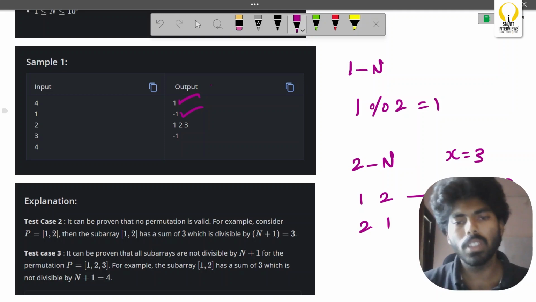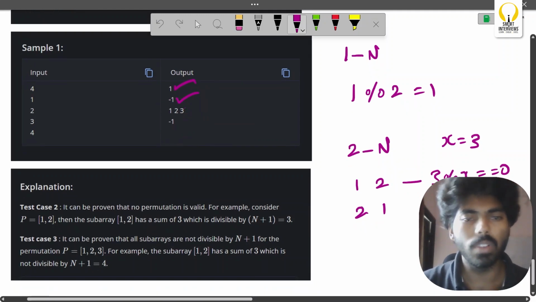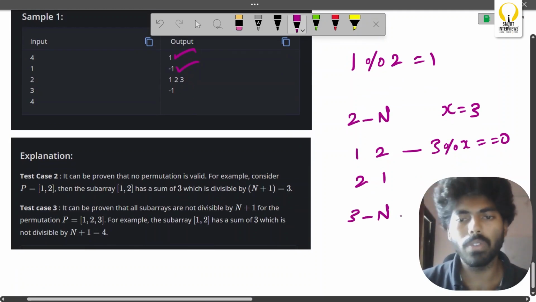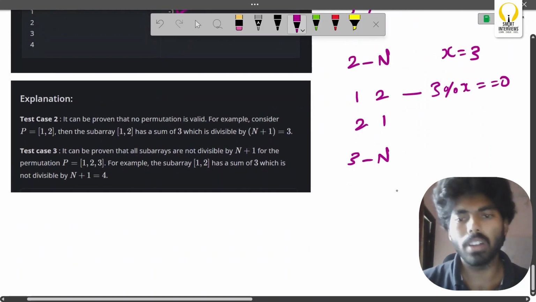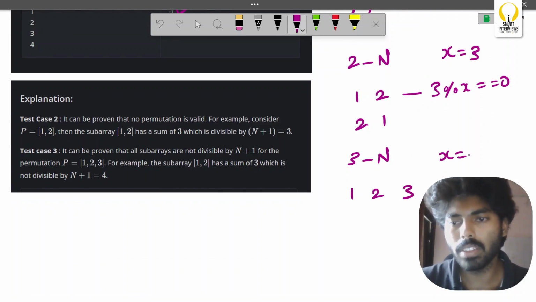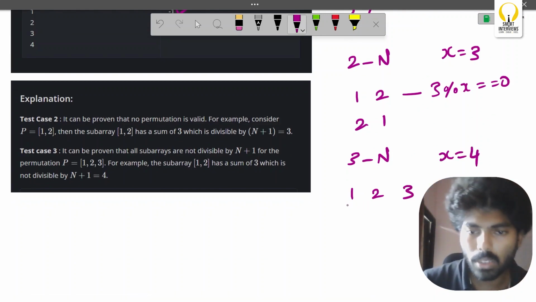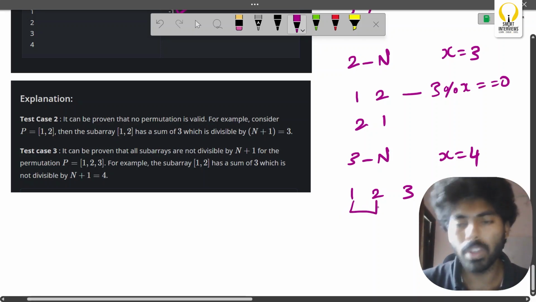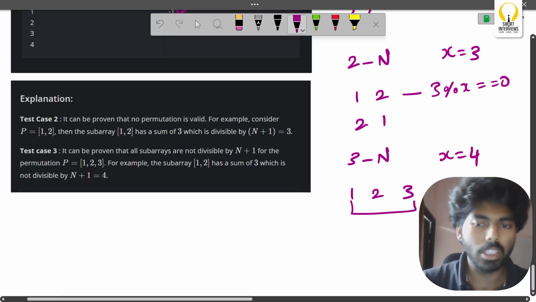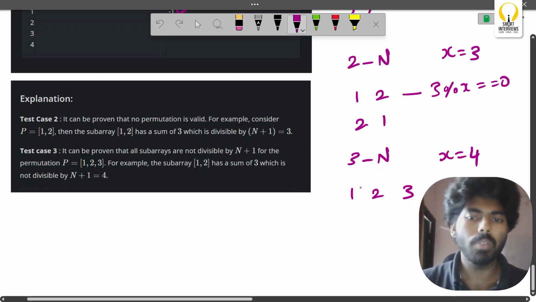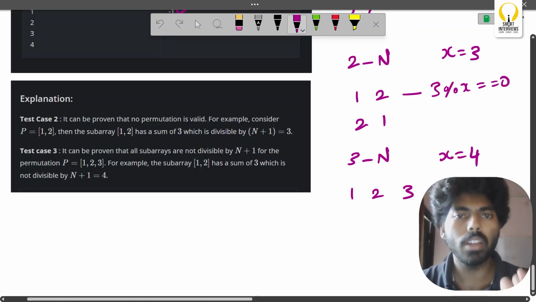What about the third one? For the third test case, the output is 1 2 3. Let's see how. Here n plus 1 is 4, right? Let us take the subarray which has only the value 1: 1 modulo 4 is 1. 1 plus 2 modulo 4 is 3. 1 plus 2 plus 3 is 6, and 6 modulo 4 is 2. Hence all the subarrays starting from the 0th index do not give a remainder of 0.